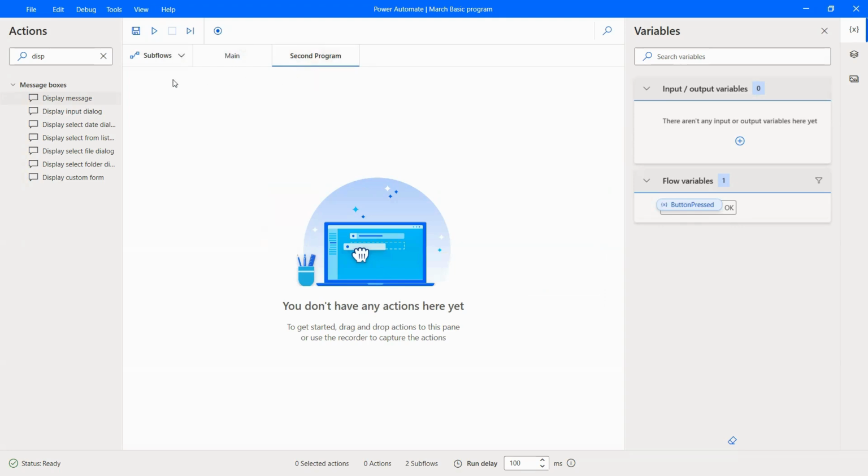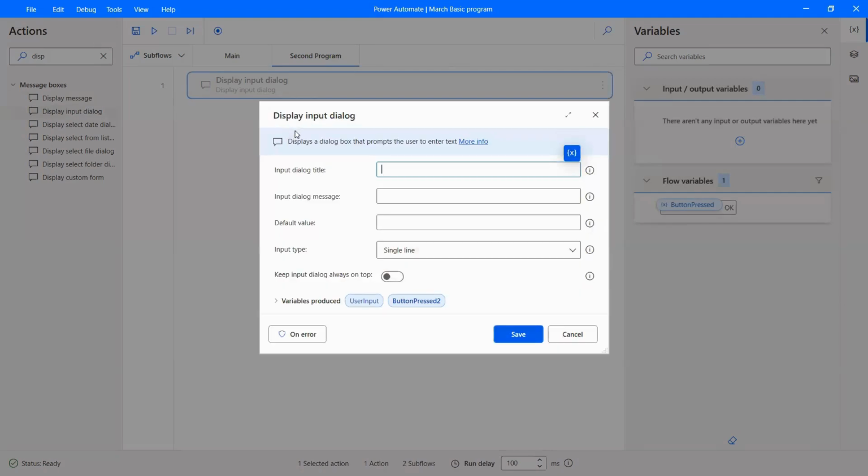Same as before, suppose I'm going to take the display message box. Now we are going to take the display input dialog box, and we will also understand that variable and pass it into the display message box. The display input dialog box is the same as the input dialog box in UiPath RPA. Here I'm going to pass the guessing game title, and the input dialog box message.